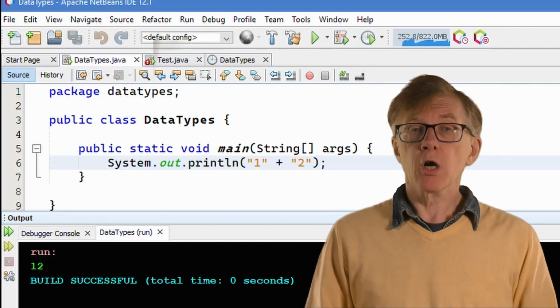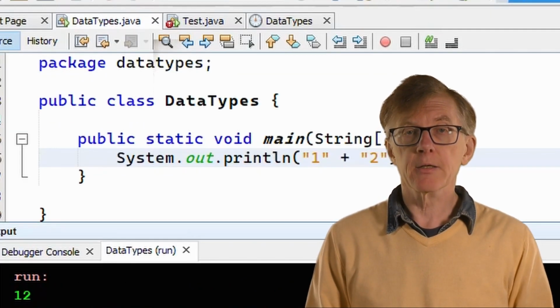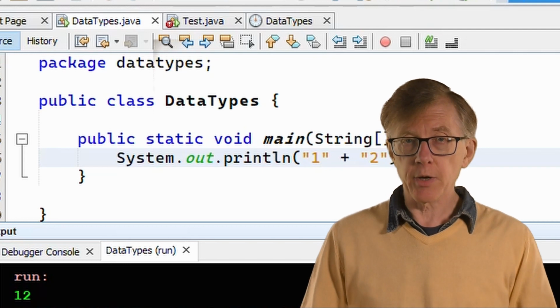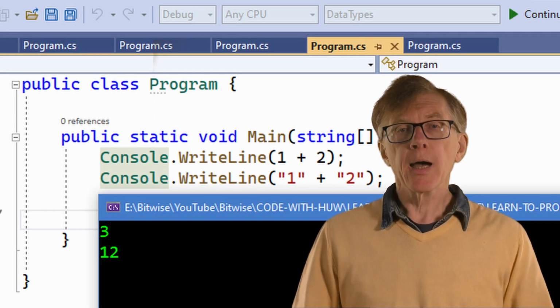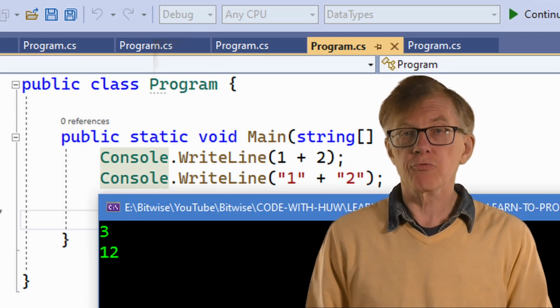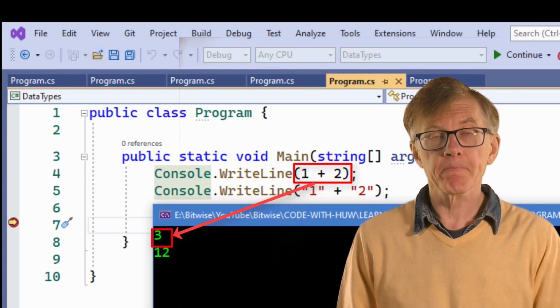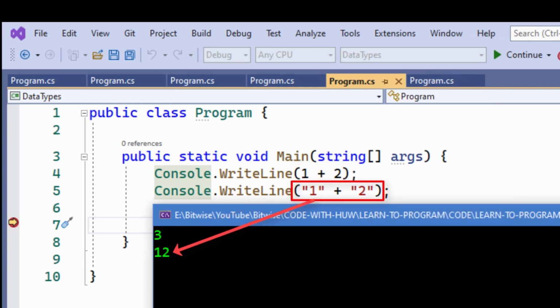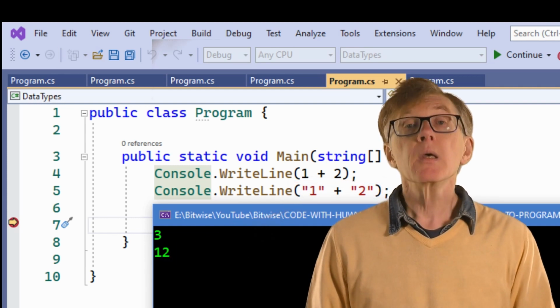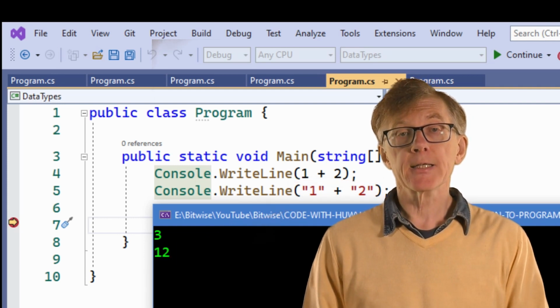Bear in mind that in Java, System.out.println is just the way of displaying the value between parentheses, and in C#, I can do the same thing with Console.WriteLine. Both Java and C# agree that this 1 plus 2 equals 3. But this 1 plus 2 equals 12. How can that be? It all comes down to data types.